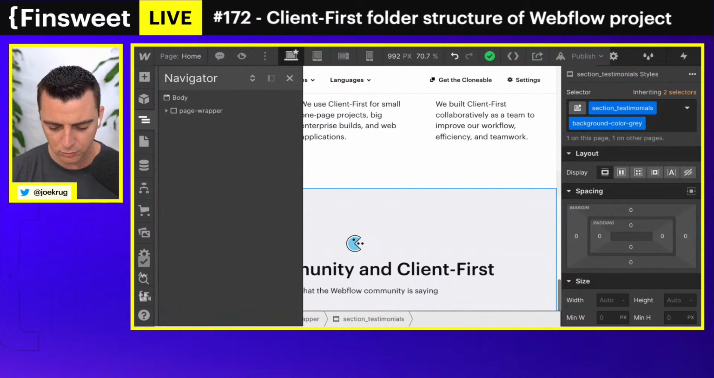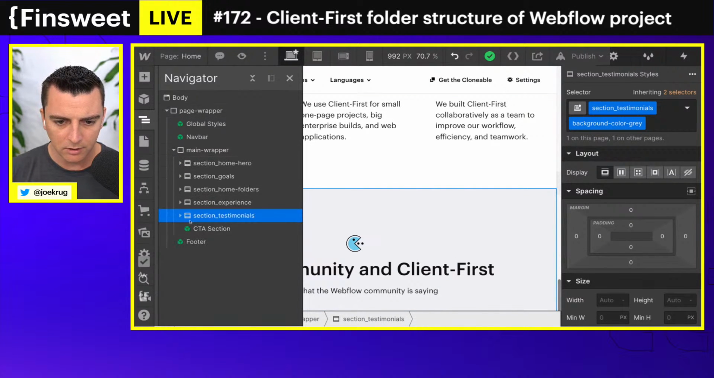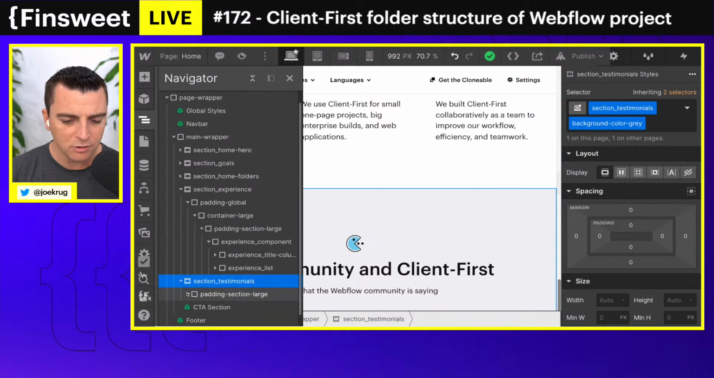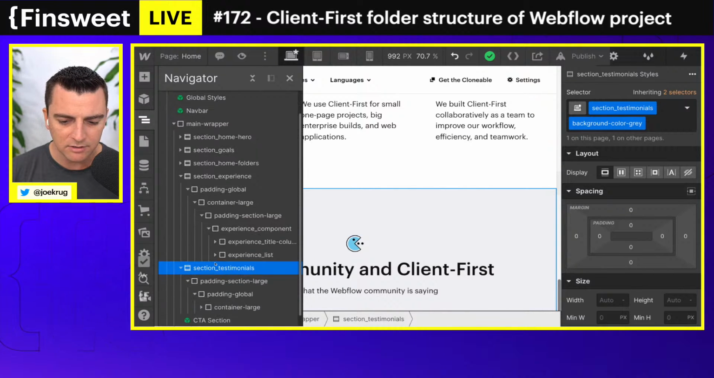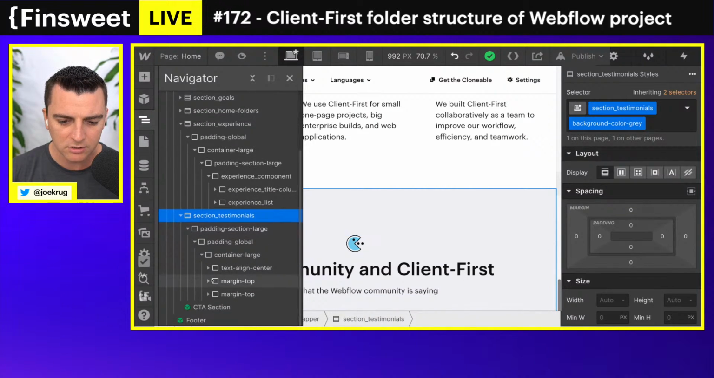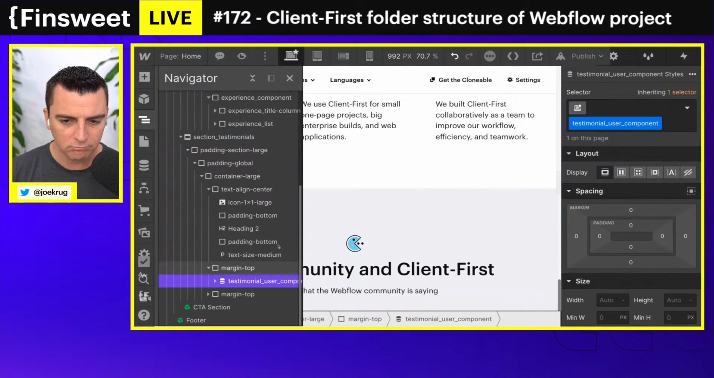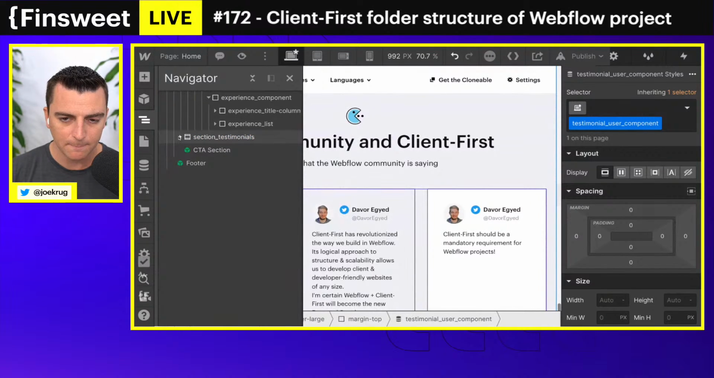I'll give one more zoom. Too much. We have the experience, and again, we're using the experience folder. Cool. So just want to give you this overview, make sure that it's clear. This is a client first V2 project. We are using folders as intended.